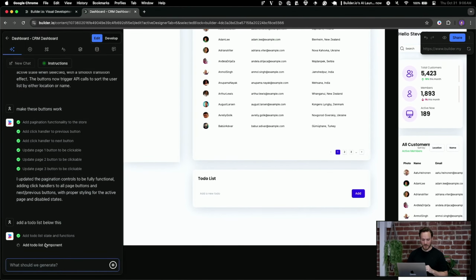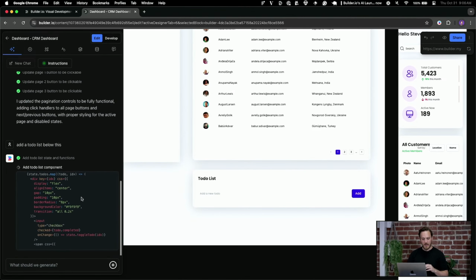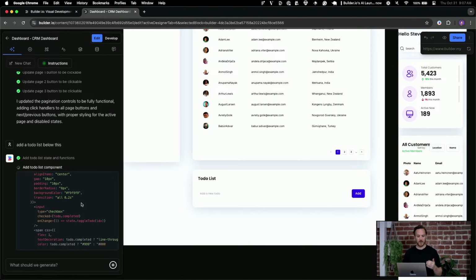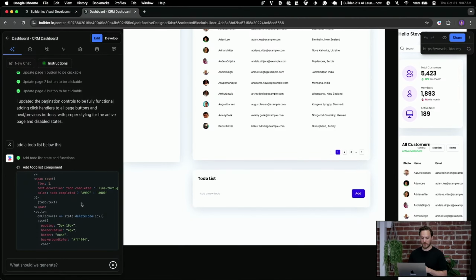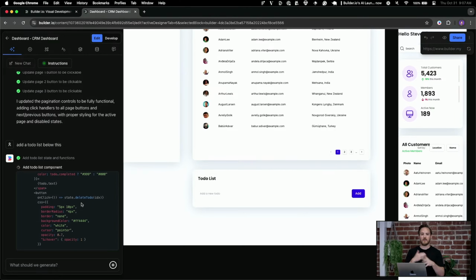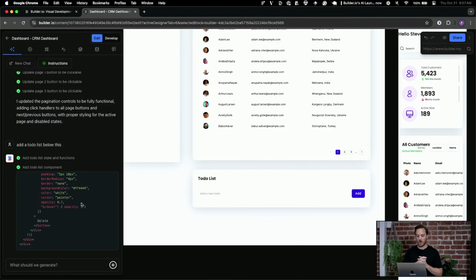But here we're generating this to-do list. As you can see, it's generating the code with the logic and all the different elements here on the side. And we're also going to be able to use this and interact with it and iterate accordingly. Because, again, it's working code.